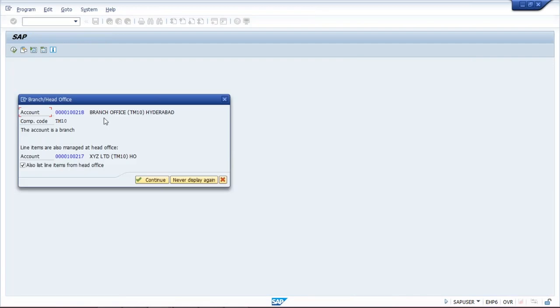Now here it's a kind of information which is shown by system that this account is a branch office. Okay, line items are managed at head office at this level, because the payment will be made by these people only. If still you want to look at the branch office balances at branch office level, just press enter.